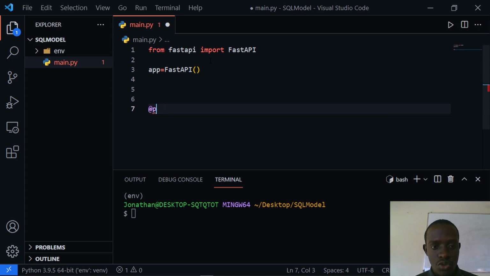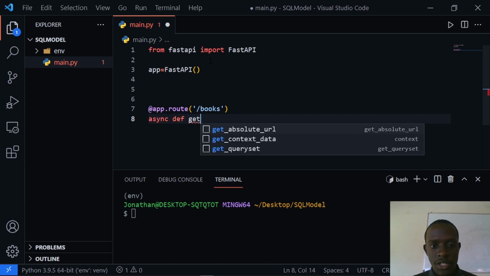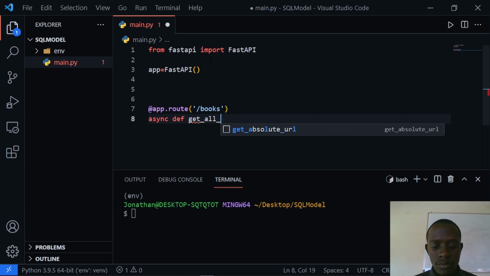So I'm going to go ahead and create our first route. The first route is going to be at app.route, then slash books. Basically, it's going to help us return all books. This is going to be an async view function. So I'm going to say async def get all books, and right here, what I'll just do is pass.